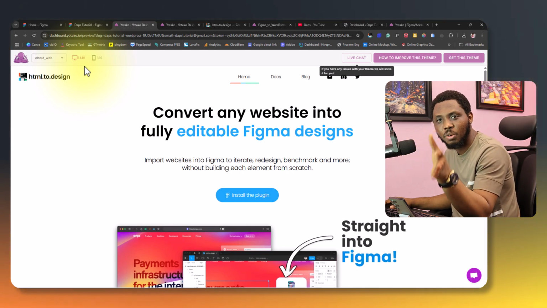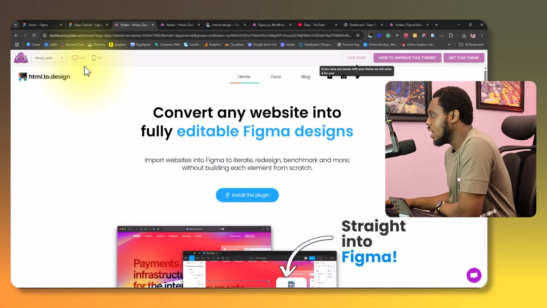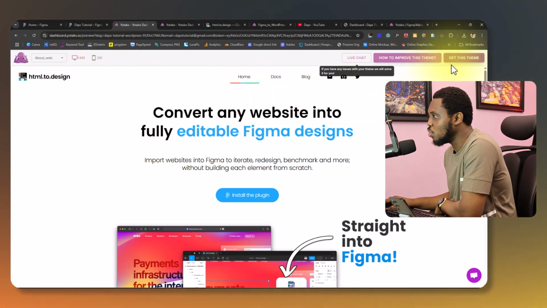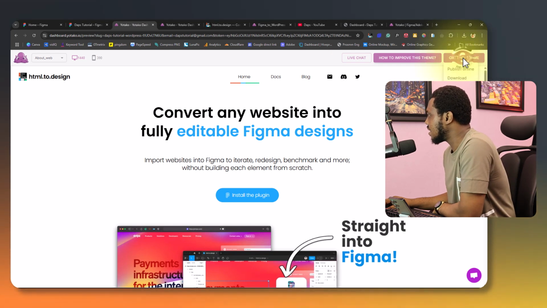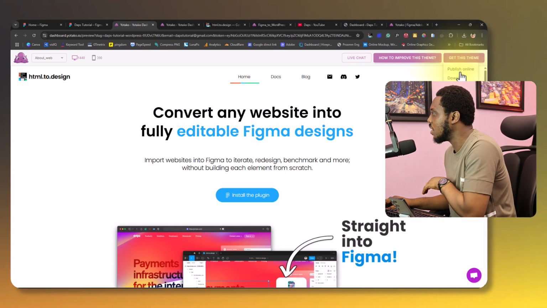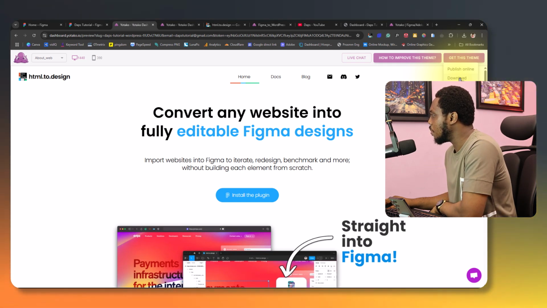I will be working more around that in subsequent tutorials, but without further ado, I just want to show you how to get this as a theme. So if you come up here, it says get this theme, so you can publish this online. You can also download this as a WordPress theme. Two things there, but let's just go the route of downloading.